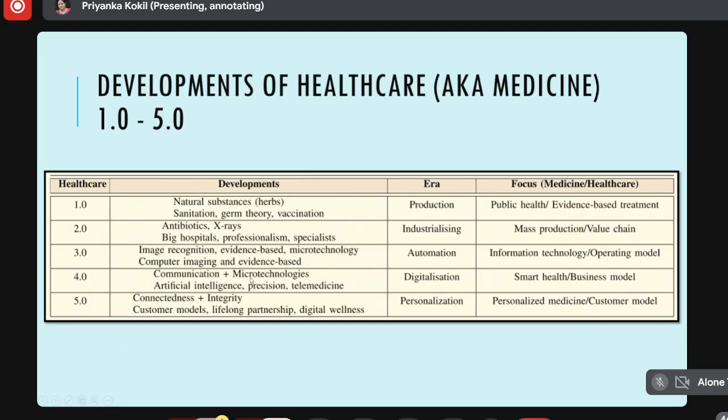Then in healthcare 4.0, we concentrated on communication and microtechnologies, along with AI, precision, and telemedicine. This is nothing but the digitalization of healthcare, where the main focus was on smart health and its business models. And now we are in healthcare 5.0, where, as I said, it is about digital wellness and lifelong partnership. Now the concentration is more towards personalization, so the customer model is what we are focusing on in this era.